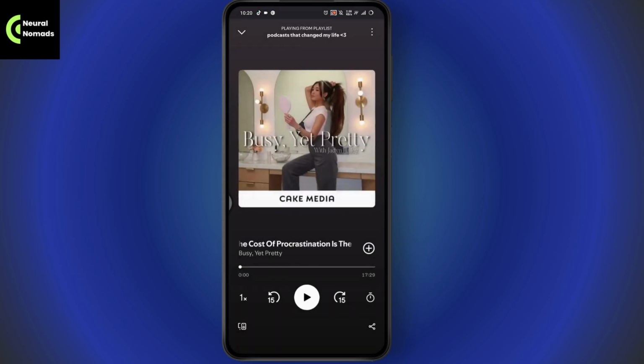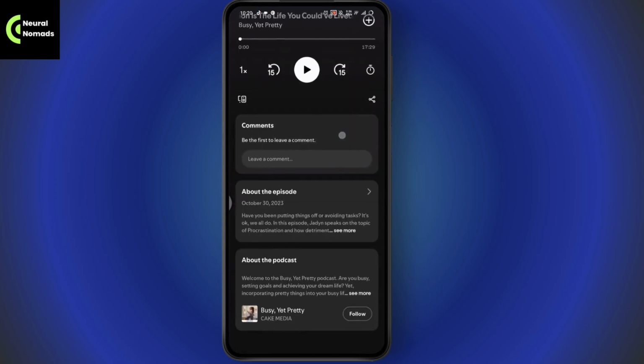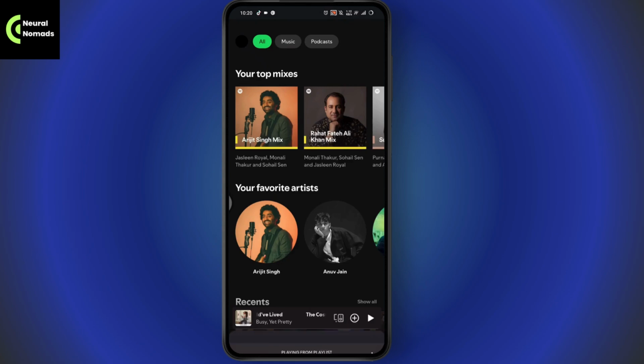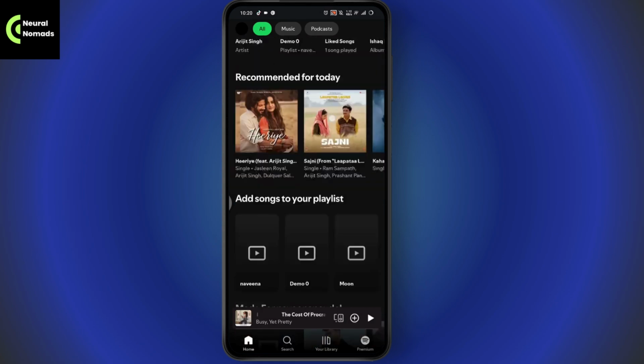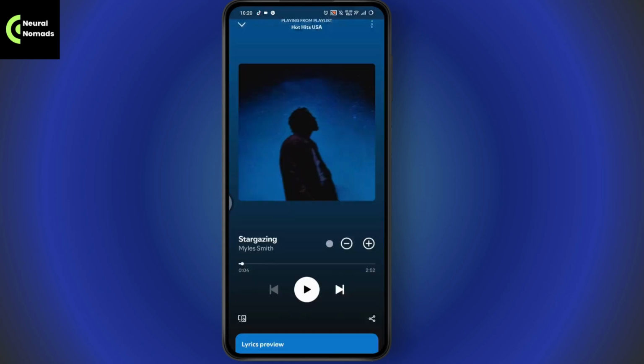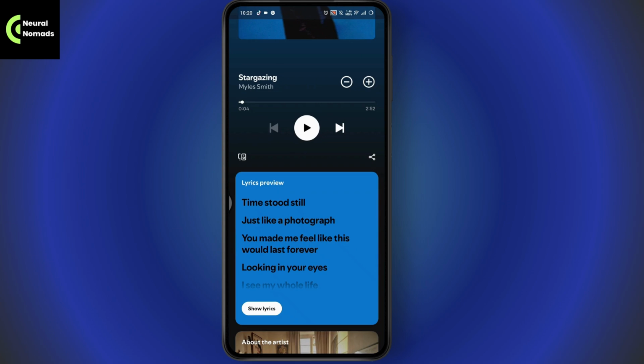So for example, I'll be choosing this one. Once you've chosen the song, now you need to swipe down and you will get the lyrics. But unfortunately, this song doesn't have any lyrics, so I'll be choosing another one. So here, if you swipe down, you will have lyrics. So you just need to simply tap on show lyrics.